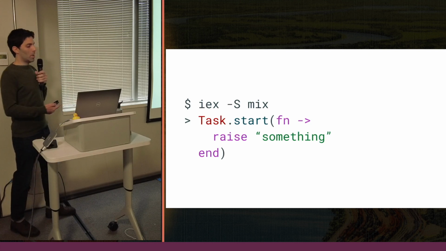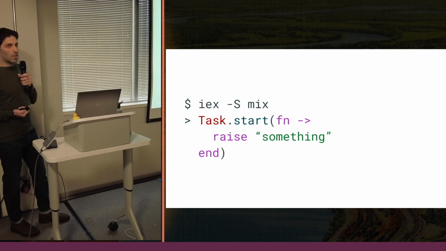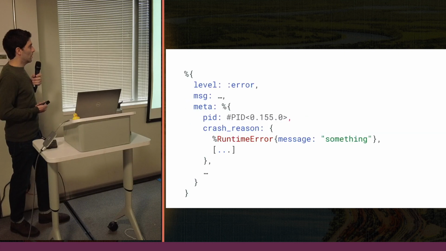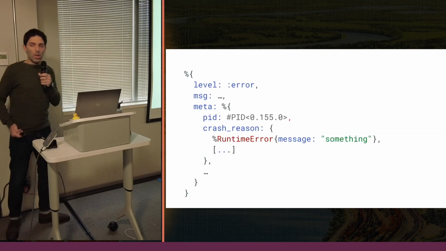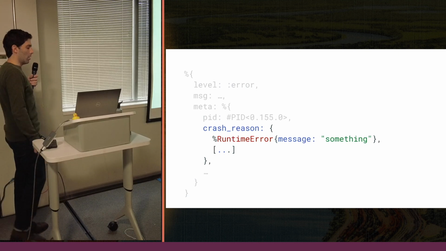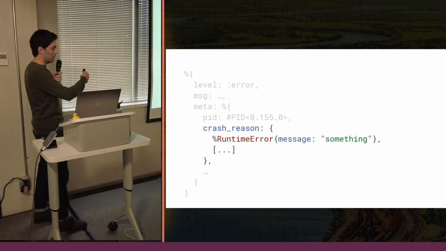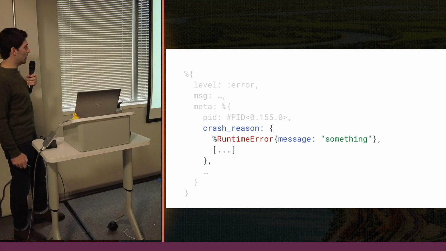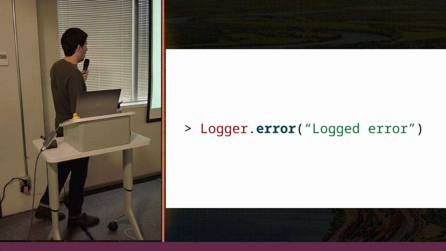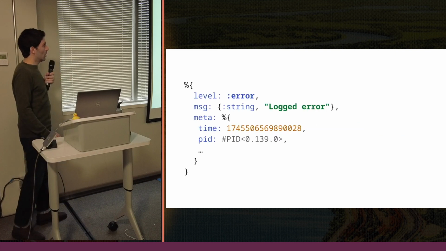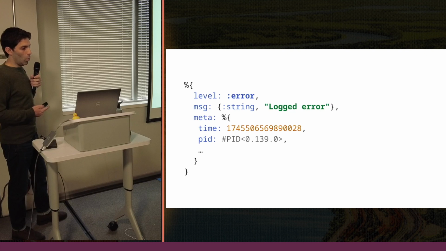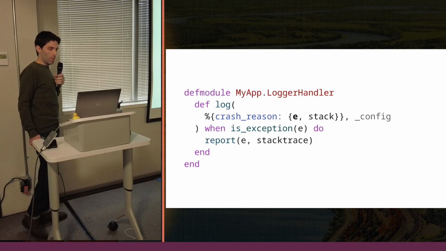So if we raise an exception within an unlinked asynchronous task, we receive a log event with a crash reason in the metadata and the stack trace as a list as the second element in the tuple, in this case abbreviated for space reasons in this slide. What about if we manually log an error to the logger? In that case, we also receive an event, but without the crash reason, so that makes sense.